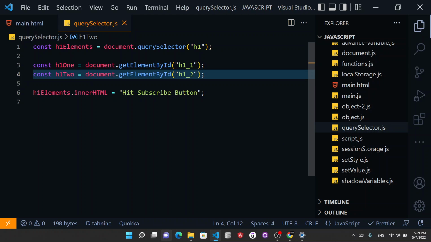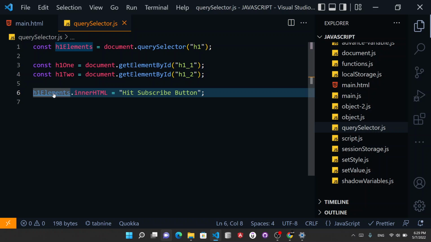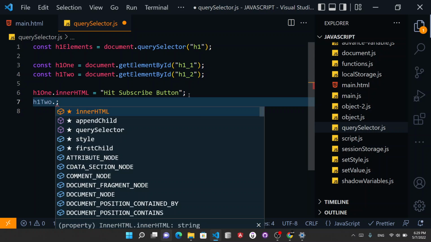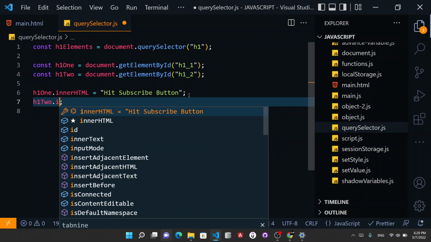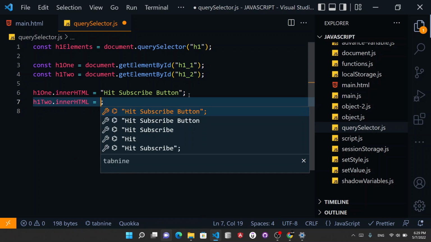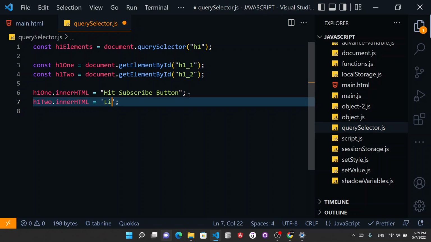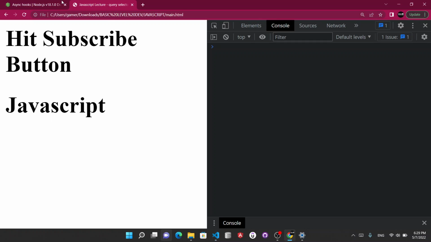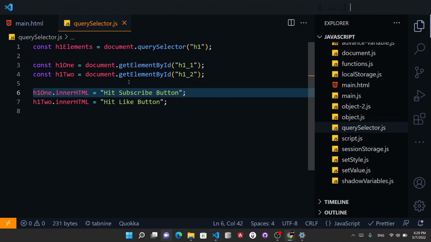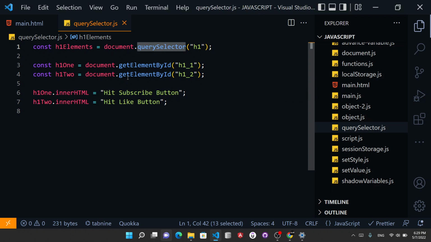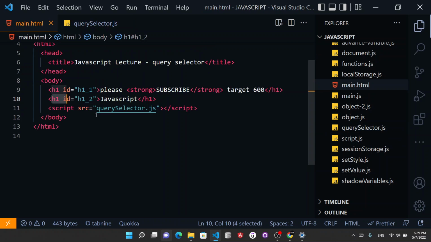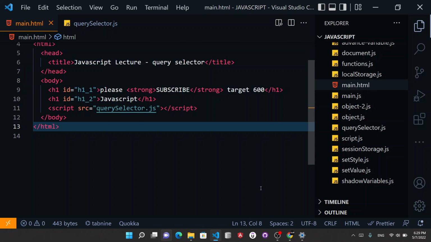q, and now you can basically hit like this dot innerHTML is equal to, let's say, hit like button, save. When you try to reload, you see all the text changes. So like this you can use query selector or getElementById on your HTML element.